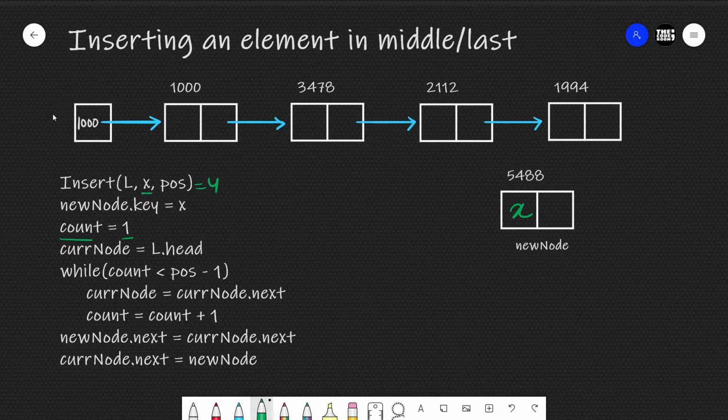After this, we declare a current node pointer and initialize it with the address of the head node. We will use this pointer to traverse the linked list. To insert this node at the fourth position, we have to reach the third node. To reach the node after which insertion has to be performed, we use a while loop. This while loop runs until count is equals to position minus 1. So in this case, this while loop will run until count is equals to 3.